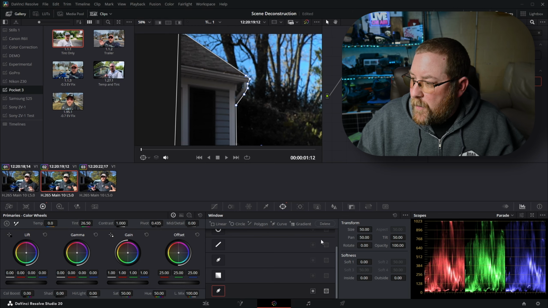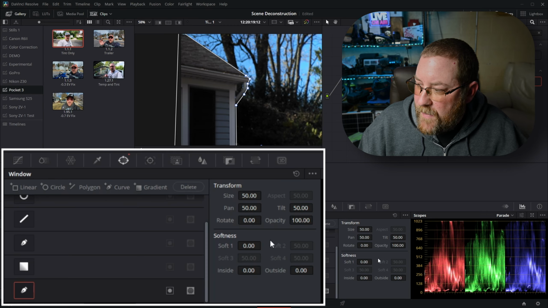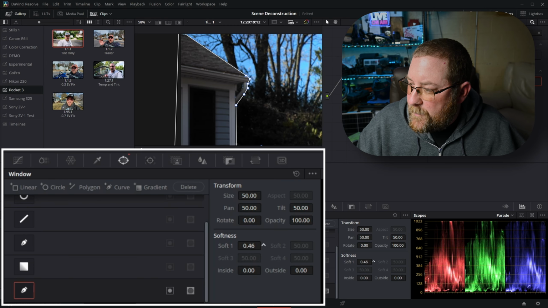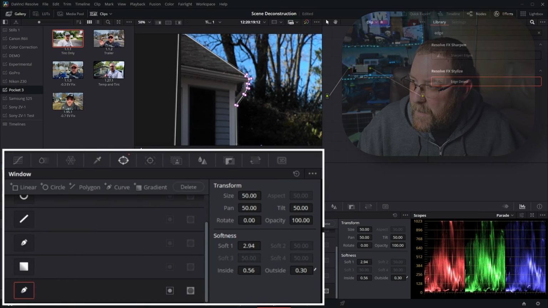And now over here in our transform section, we can leave that alone, but softness, we want to bump up to about 3. And then inside is going to be a soft edge on the inside of the curve, the mask window. And then outside, you can see that line moving. We just want a little bit of a blur.